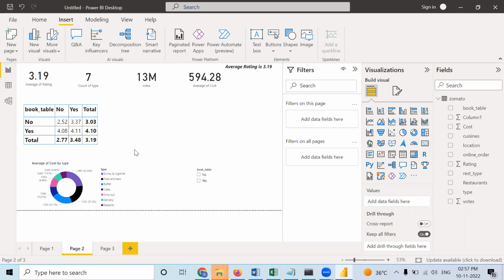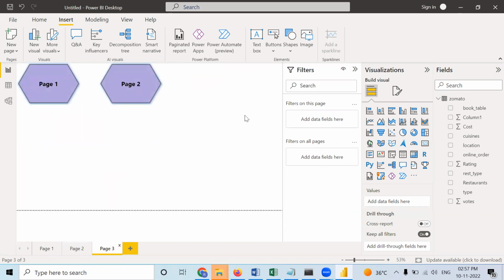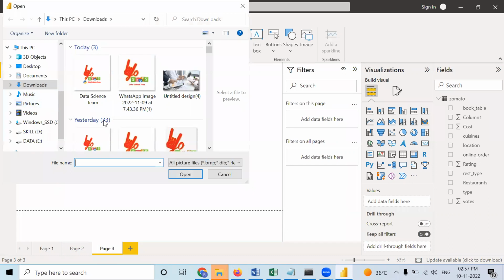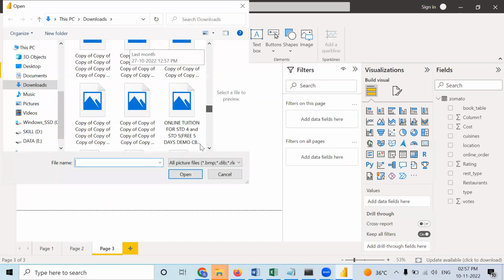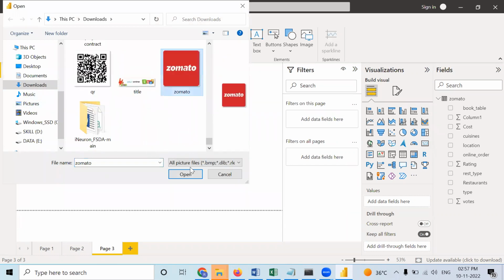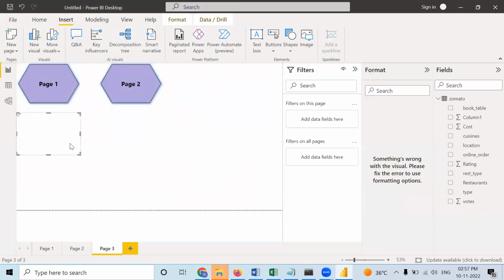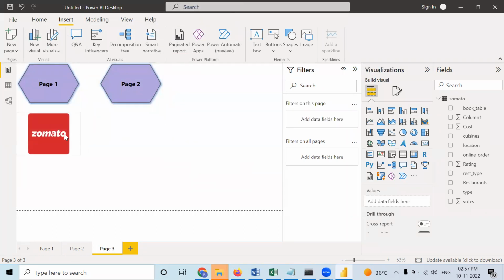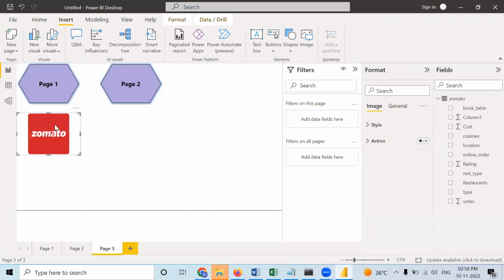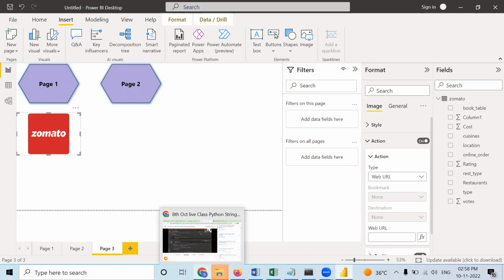Okay, so right now I'm taking an image, and let us go for Zomato. Now for this Zomato, if I want to move to its particular website, that can be done similarly, like there is an action button. I will make it on and click on the drop down. Here there is an option called web URL. I will choose that one.